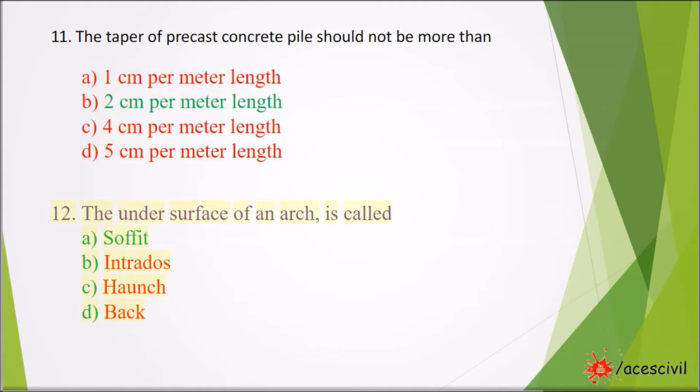12. The undersurface of an arch is called: a. Soffit. b. Intrados. c. Haunch. d. Back.